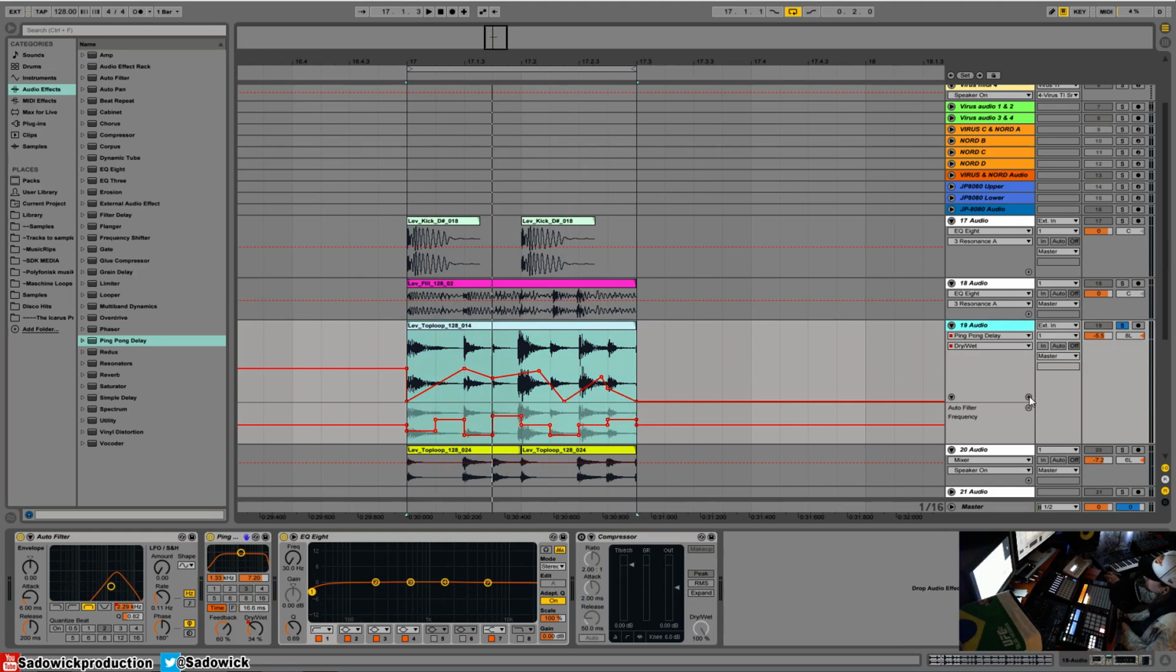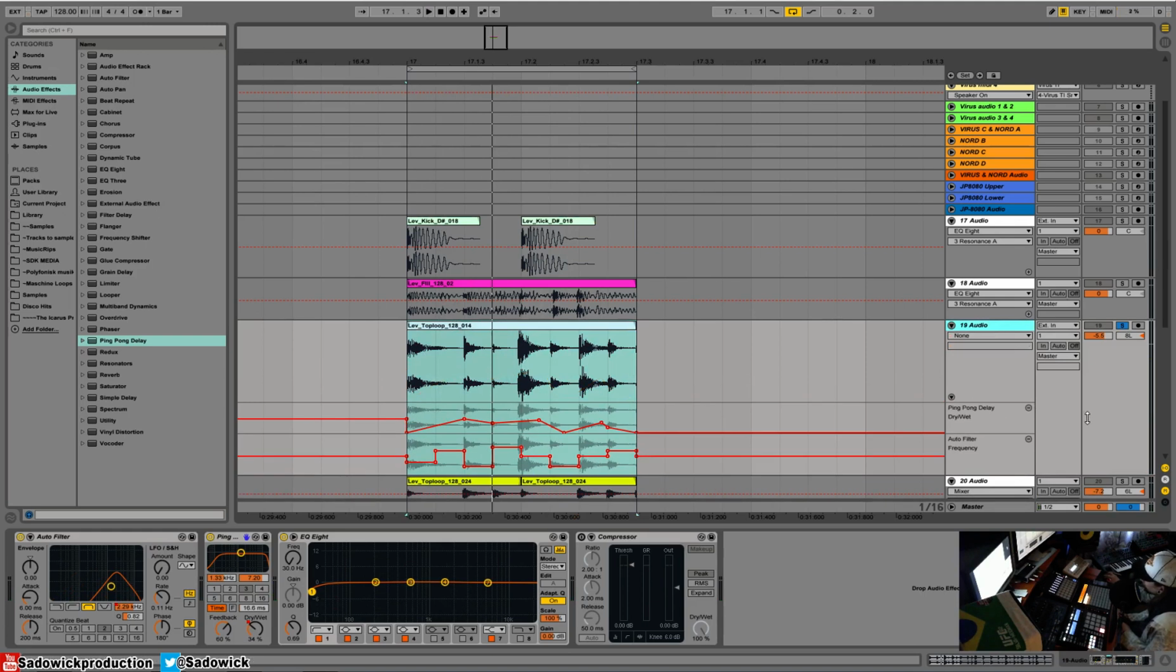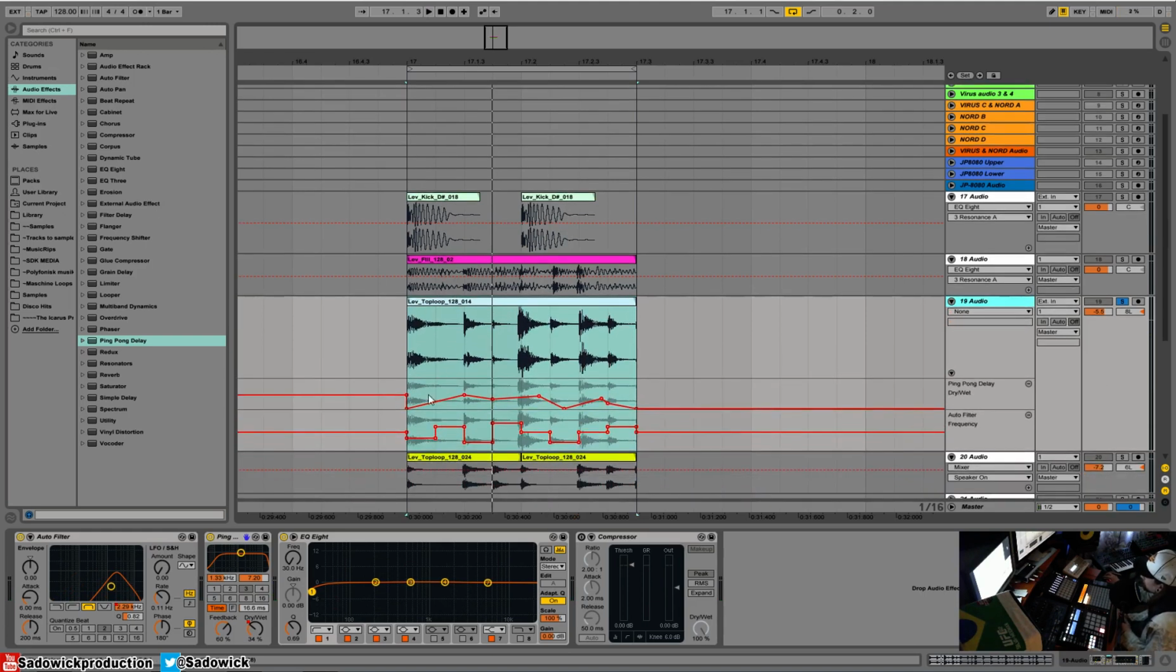All right, so what I'll do is I'll just add that to another automation lane. So I have all these together, and I can go back to them at any point, and that way I won't have to be clicking through menus and doing all that stupid stuff.